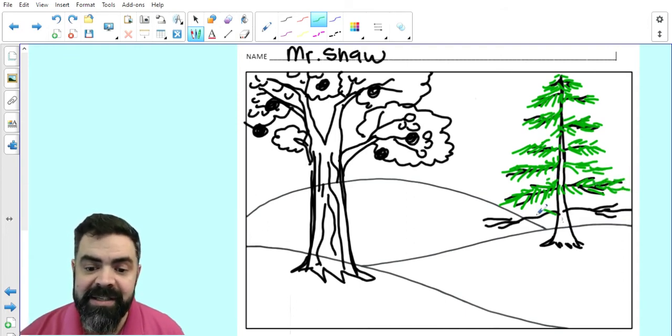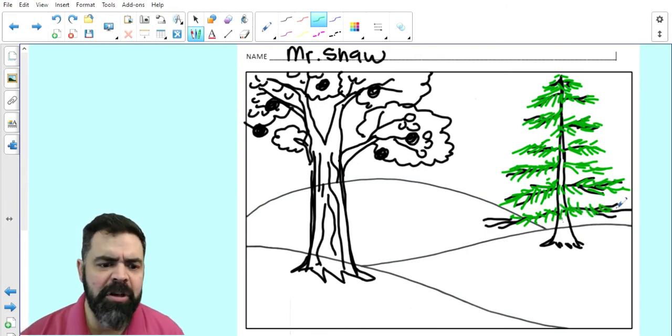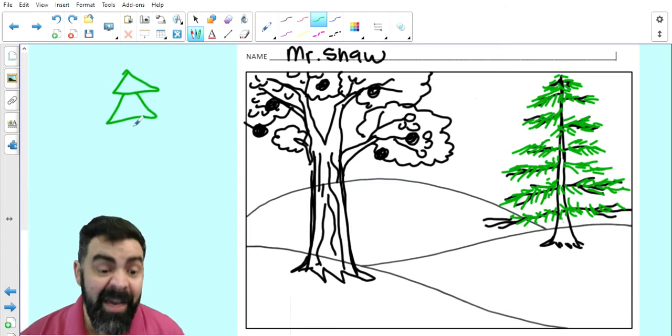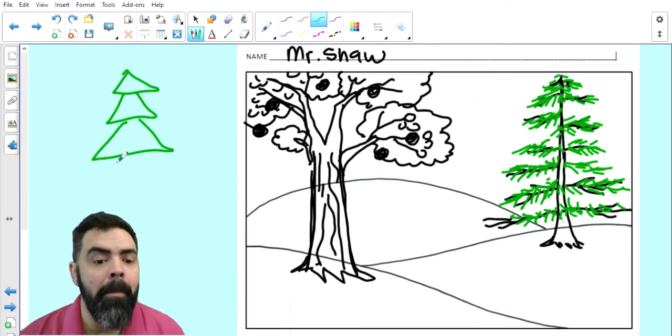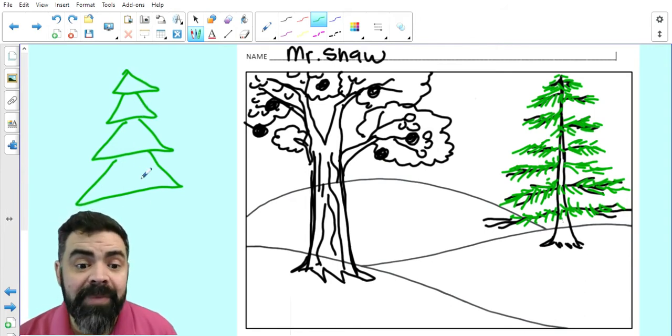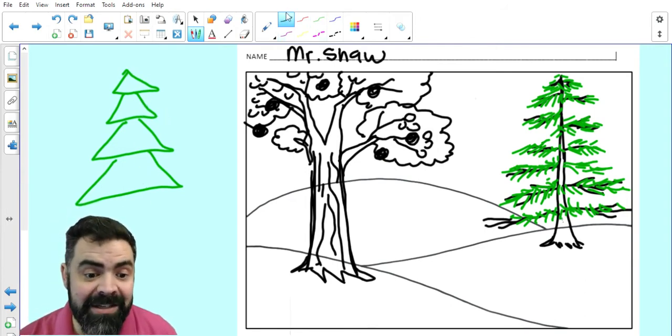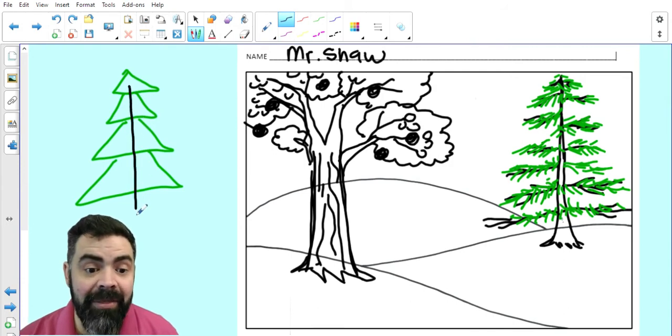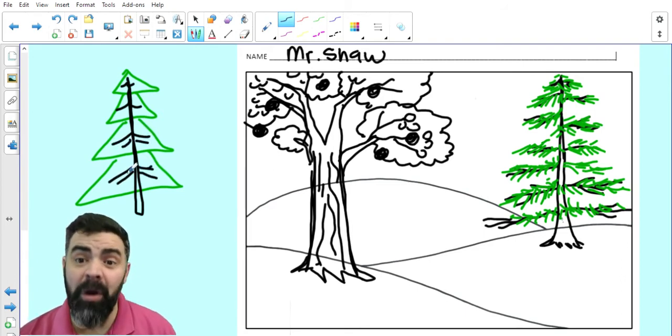Now, sometimes when I see scholars drawing these types of trees, they just draw a bunch of triangles, kind of like this, on top of each other. And that's okay. That's one way to do it. But remember, underneath all of that, underneath those triangular shapes, is the real shape of the tree. There is a trunk inside of there, and there are branches, and that's what those needles are growing out from. So this is one way to do it.